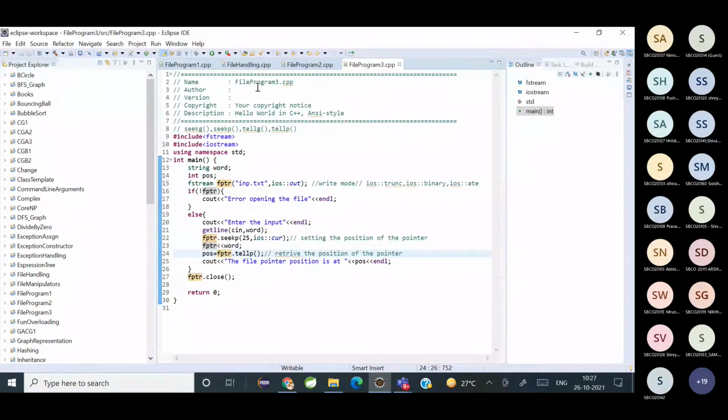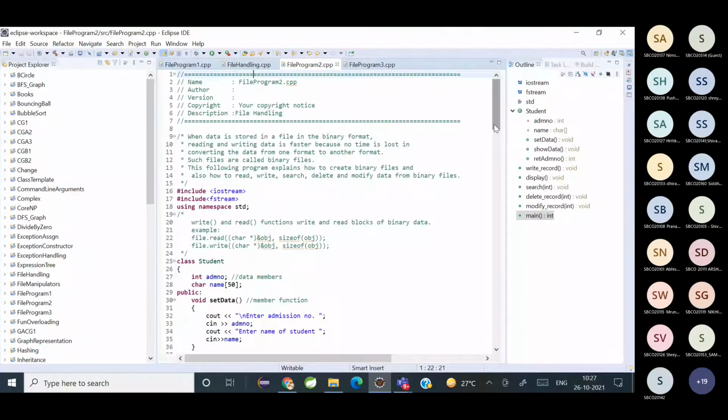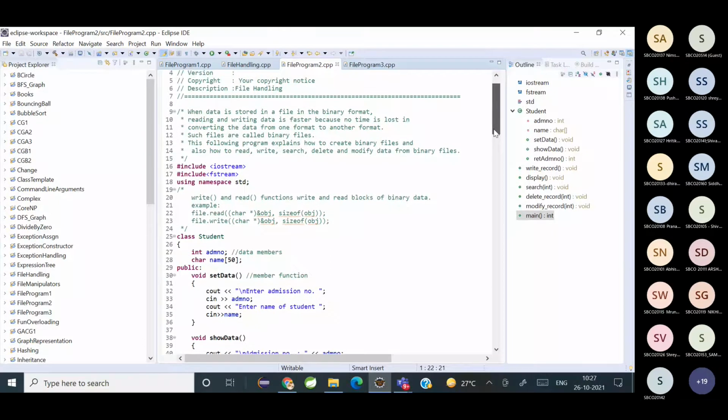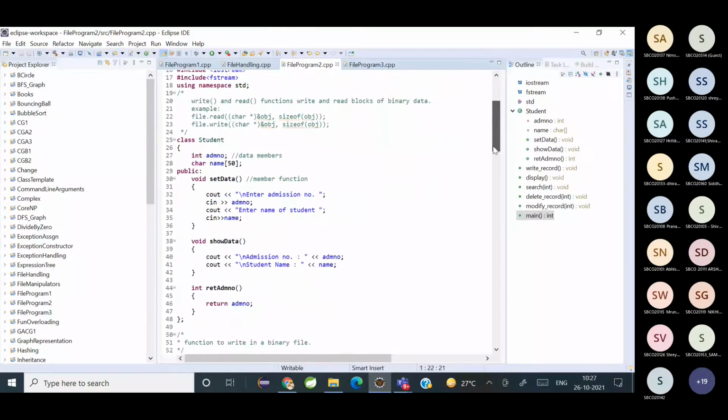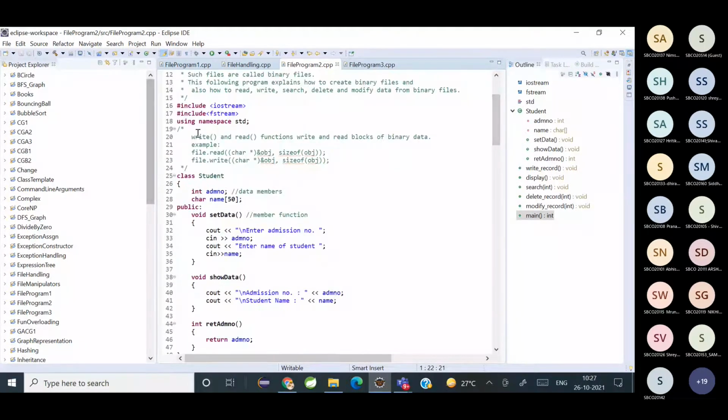So now you all are going to tell me how this code works. Okay, now we are going to use class and objects. For writing an object and for reading an object, the methods we are going to use are read and write, instead of the insertion and extraction operators. So what is the syntax?